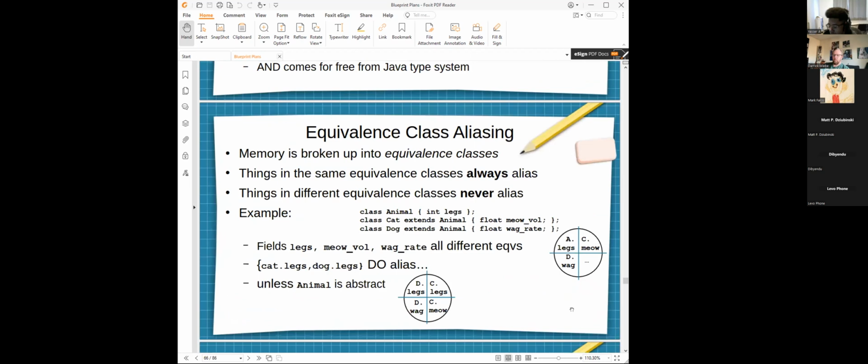So here is more on equivalence class aliasing, and I didn't spend a lot of slide time here, and maybe it's time to update the slide. So it's broken up into these equivalence classes. There's an always or never. There's a never, a maybe. Here's an example with animals, and where's Cameron, who hates cats and dogs. Here's Arthur. He probably has seen this.